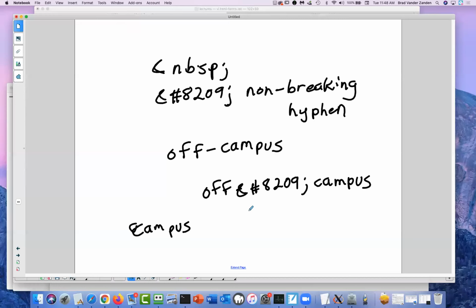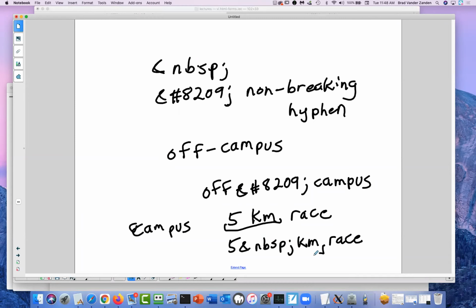Or let's say I wanted to talk about a 5 kilometer race, and I want the 5 and the kilometer to appear on the same line. Instead of putting a space here, I would put 5, non-breaking space, KM, and now it would treat it as one word and it will not break it across a line. So non-breaking space and non-breaking hyphen, which is number 8209, are useful entity codes that are probably worth memorizing because they come up a fair amount.